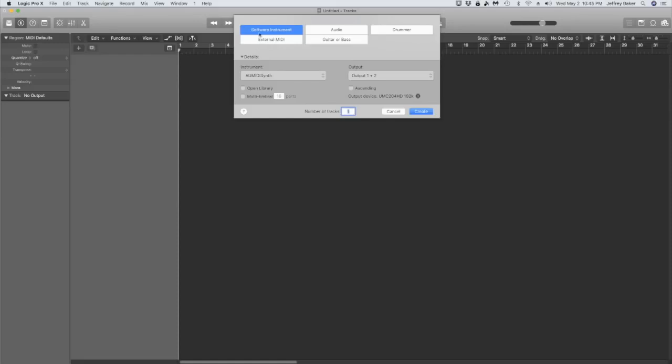This is going to create a track for us, and it just wants to know what type of track it's going to be dealing with. We are going to put in an instrument. It'll be a software instrument, and just accept everything it says here and click create.